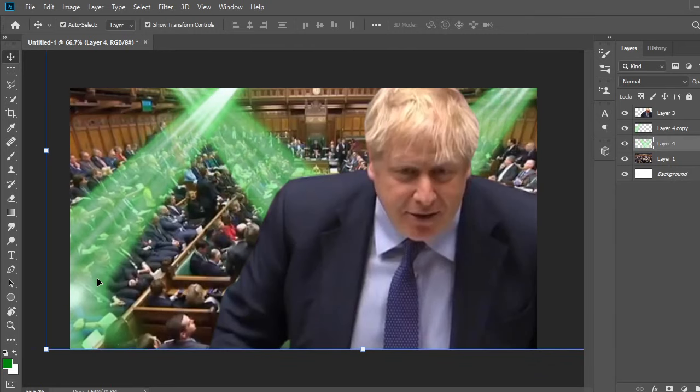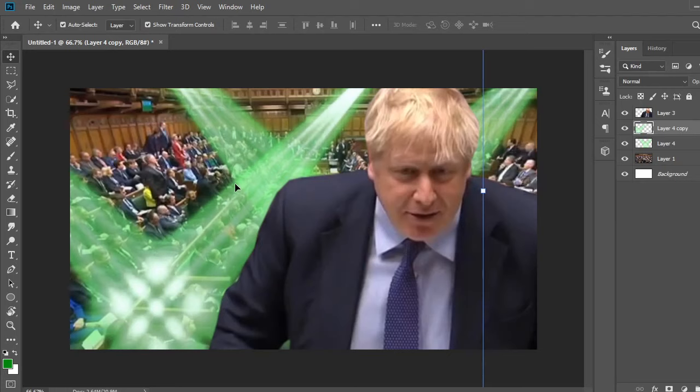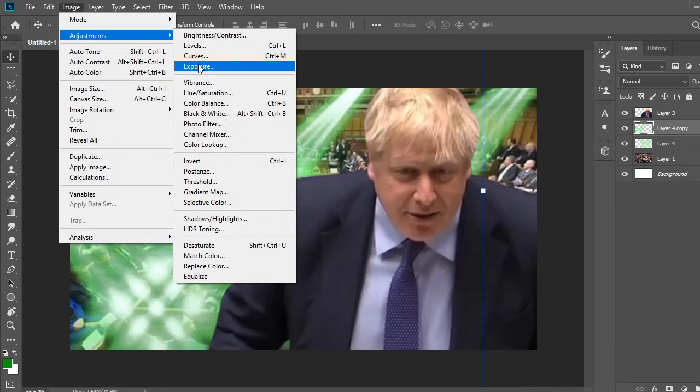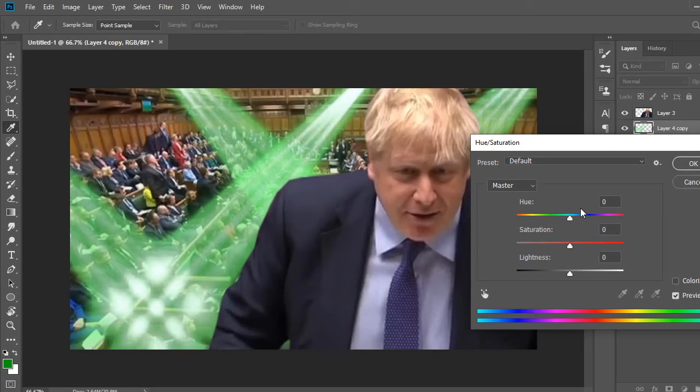Right, so I've got these two sets of lights, and they're both green, and I don't want them to be both green. So what I'm going to do is go to Image, Adjustments, and Hue Saturation. Adjusting the hue basically means you can change the colour here. So, I don't know, purple I could try, or blue. I'll wait for this to catch up, then tell me in the live chat what colour you think it should be.